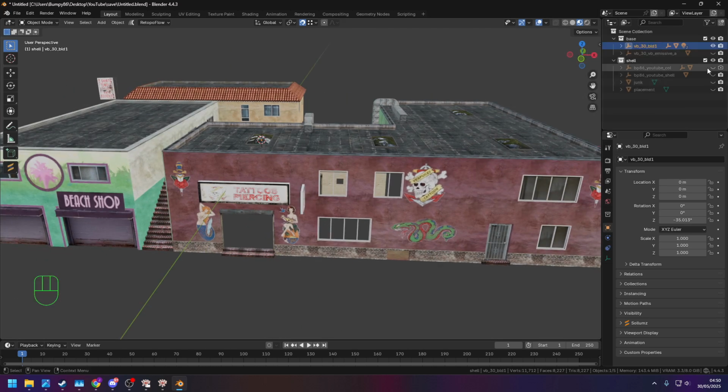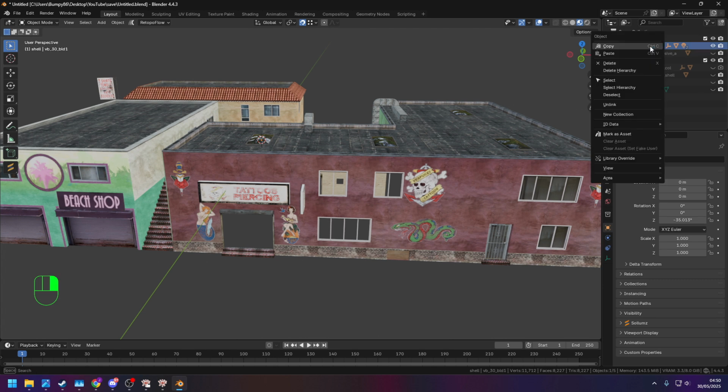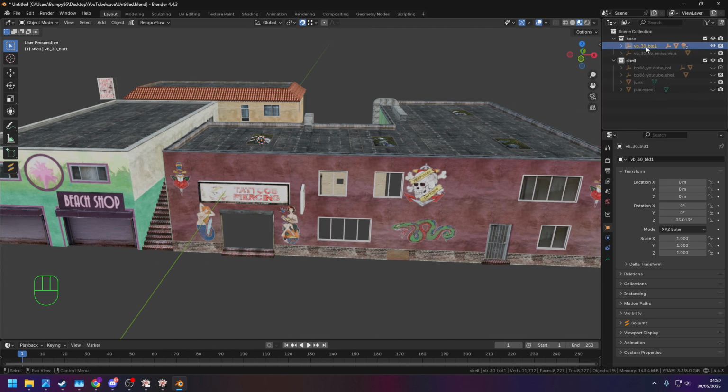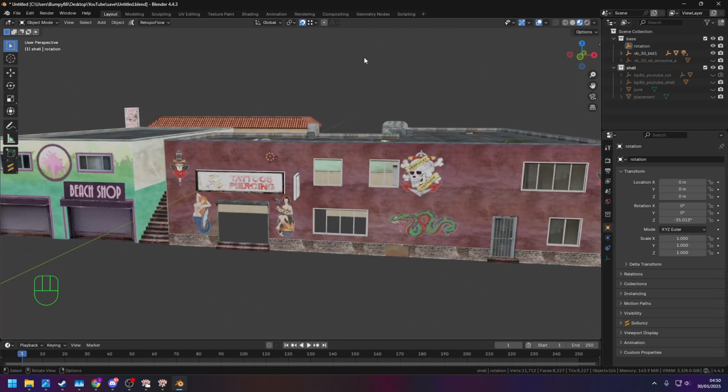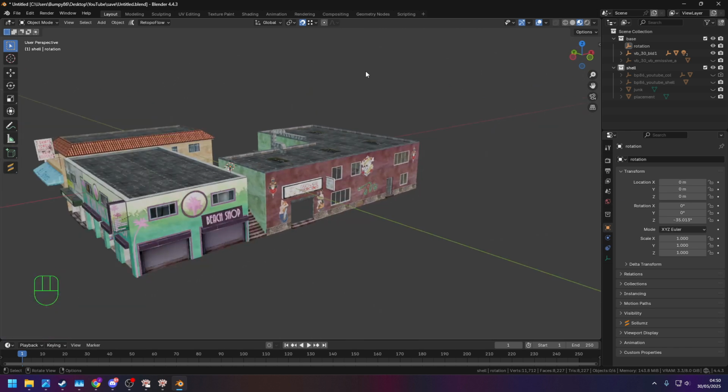Now for the building, I just want to select this empty, duplicate it, name it rotation. This is just to preserve our rotation values, nothing else. And we are pretty much ready for the next step, which will be creation of our Y type and positioning within CodeWalker and testing in game.